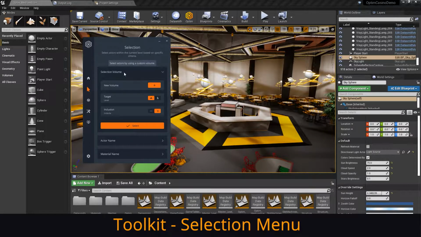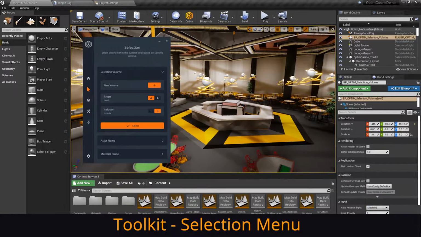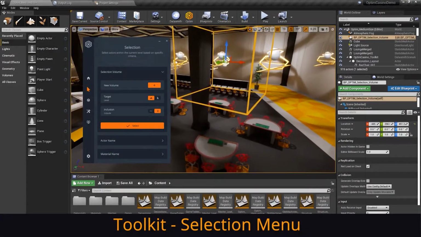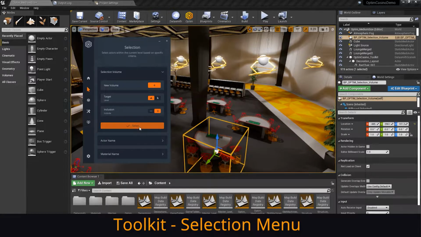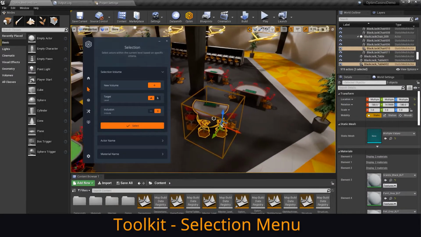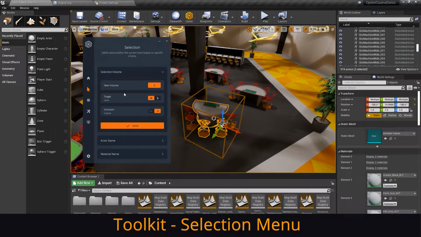The selection volume allows you to drop a volume in your scene and scale it to size in order to encompass objects you would like to include in the selection. Clicking the plus button will drop a new volume into our scene. Let's drag it over a few objects we would like to select and then hit the Select button. You can see here that the objects that are within the bounds of our selection volume were selected.